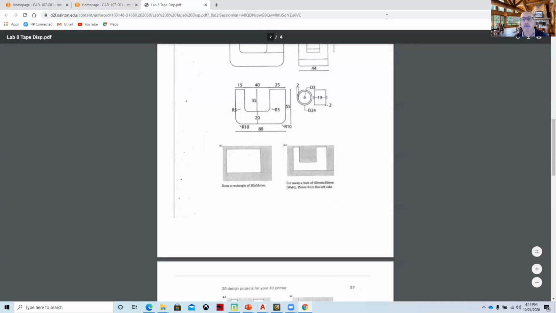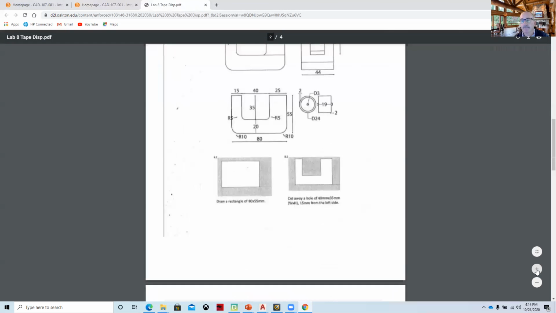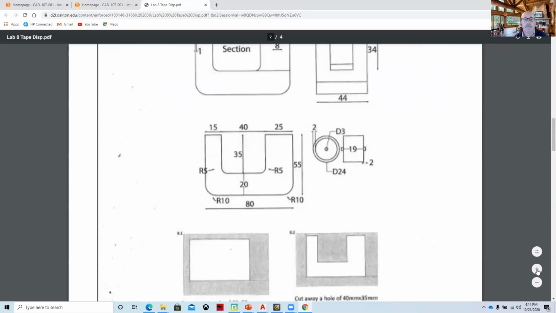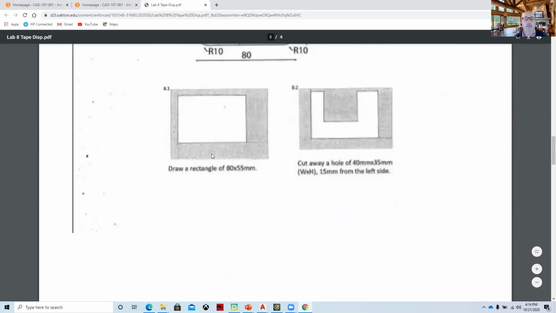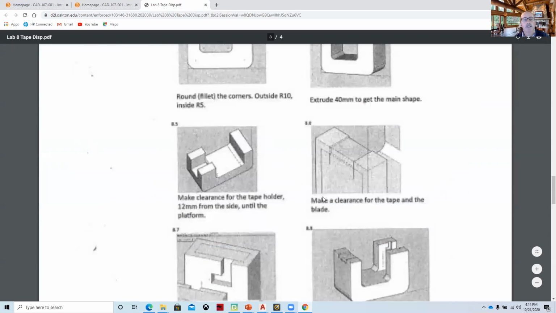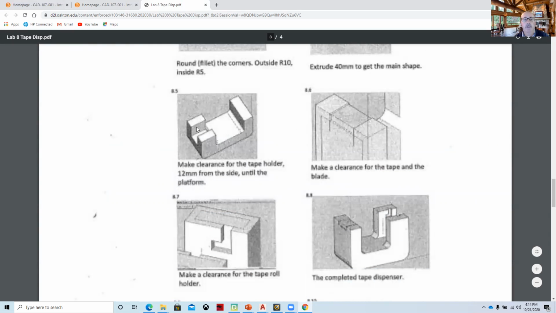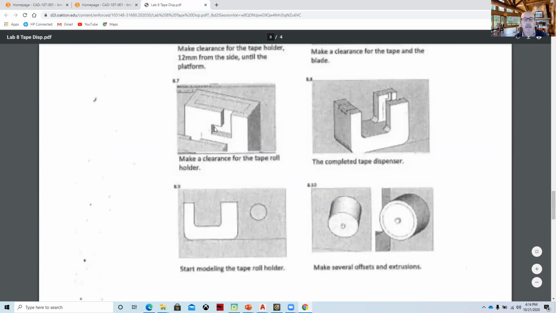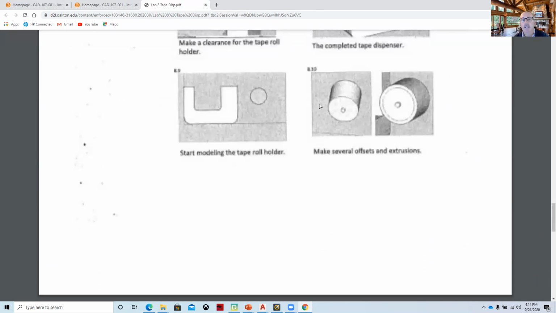Let's see if we can make this a little bigger. It walks you through starting off with a rectangle and then editing that geometry, adding some fillets in here, and then extruding it 40 millimeters. And then we'll make a clearance. We'll make a couple of cuts in it. This is a little bit difficult, but I show that pretty well on the CAD video, how to do that. And then we can go through and model the holder for the tape dispenser.